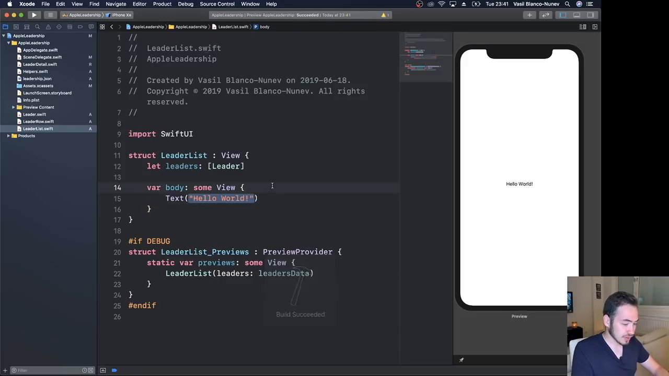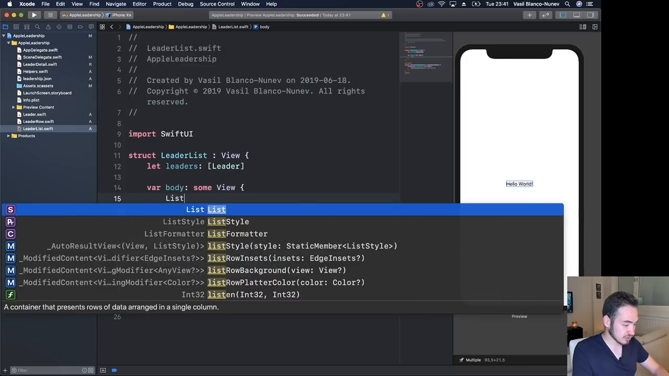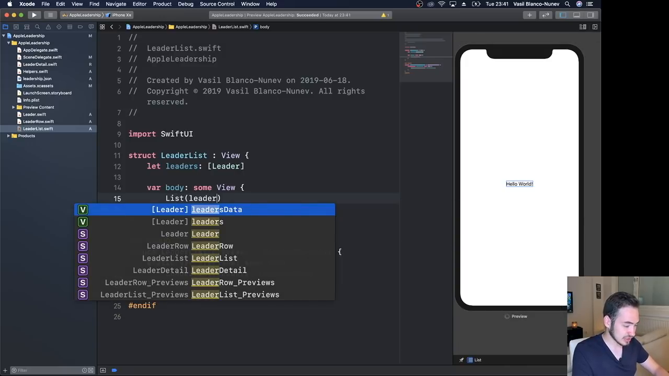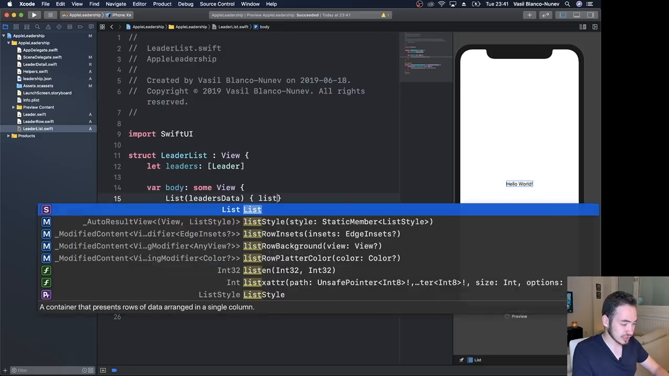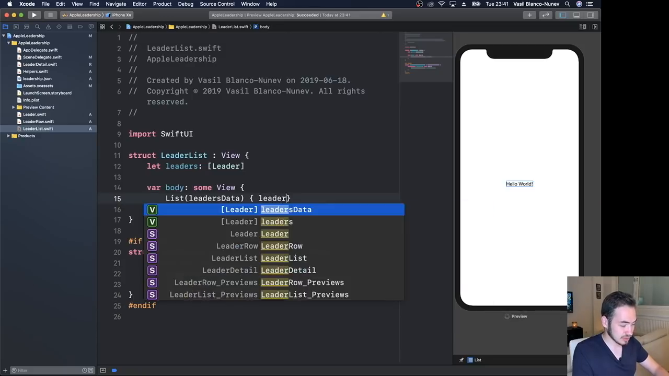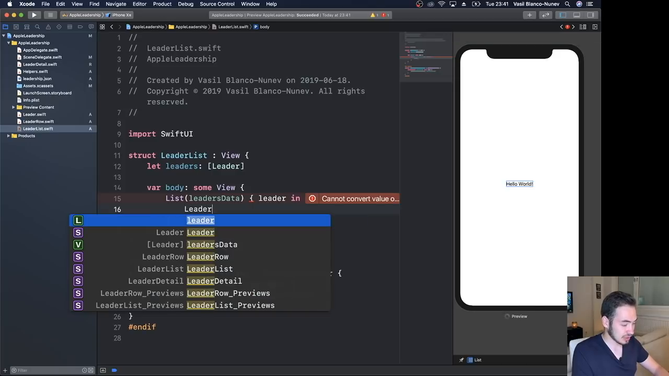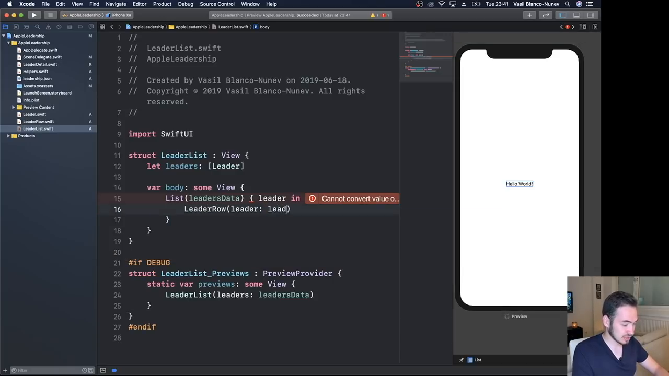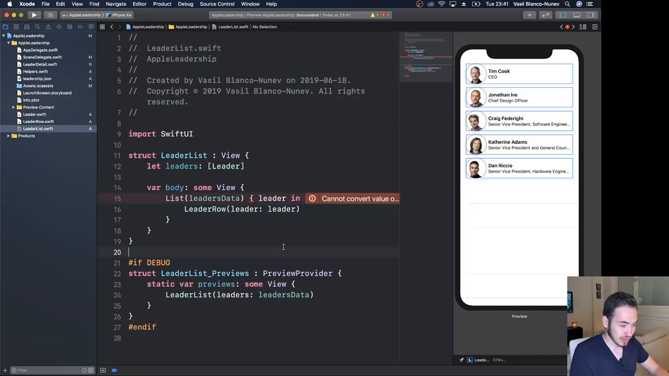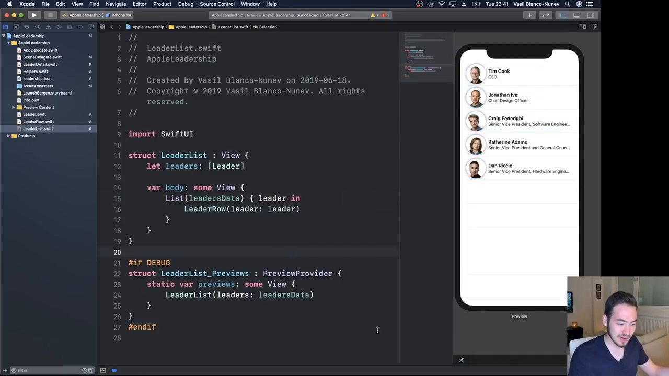All right, so what we would like to do is create a list that will take our leaders data, and then it will return us a leader, and we want to do something with this leader. And we can just simply say leader row with the leader that we have in here. And just doing this, automatically everything is fulfilled. We already have a table view with all the data that we want. Simple as that. However, right now they're not tappable and it doesn't look nice.